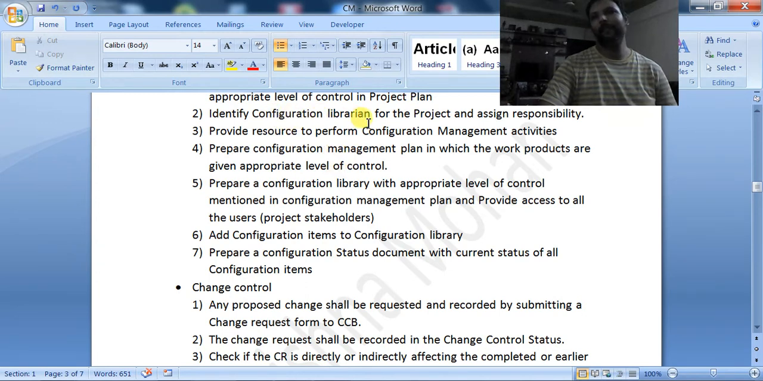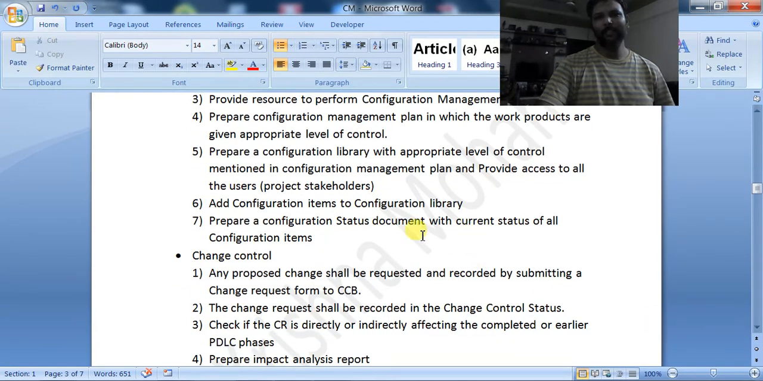The configuration librarian will be maintaining the configuration item list, the configuration item register, and also the configuration status report. Then the second one, this is the ongoing process. Whether a change comes or not, this has to be maintained. If no change comes, there will not be any versioning; there will be only one version.